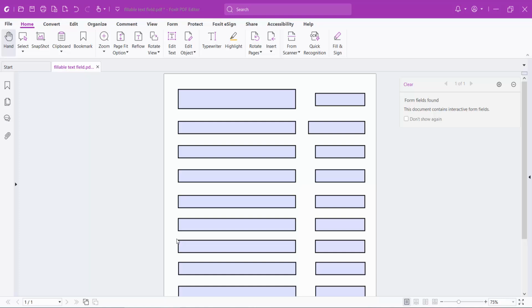Hello everyone, today I will show you how to adjust fillable text boxes height and width. And see this fillable text box is a different size, and this one also. I'll fix the height and width.